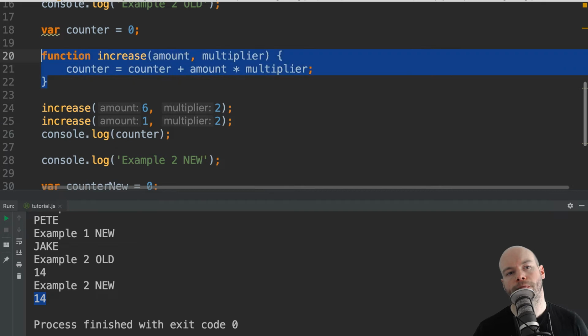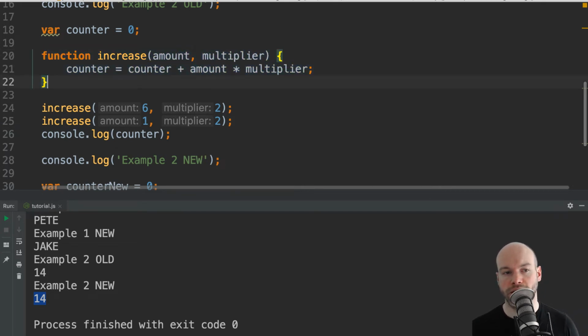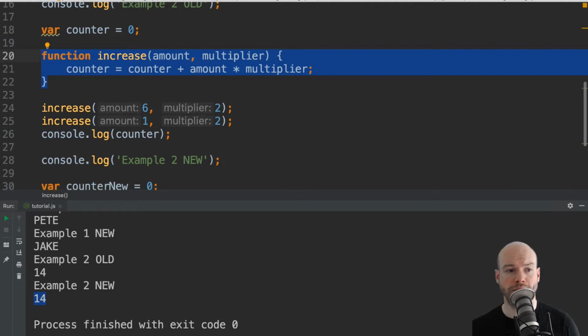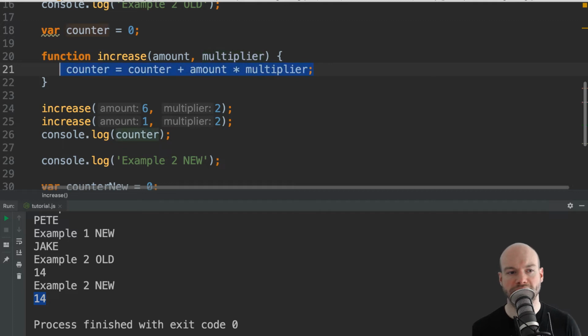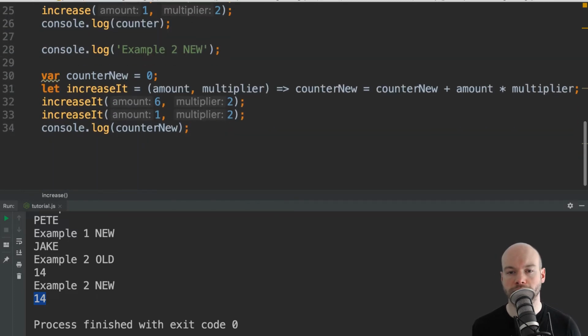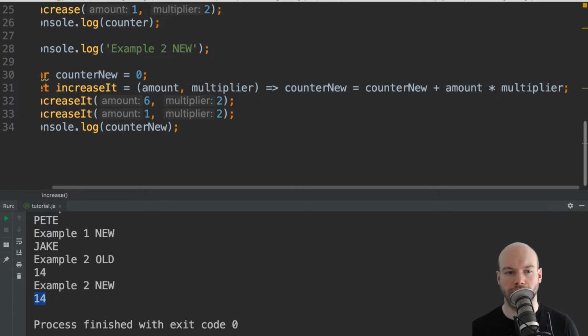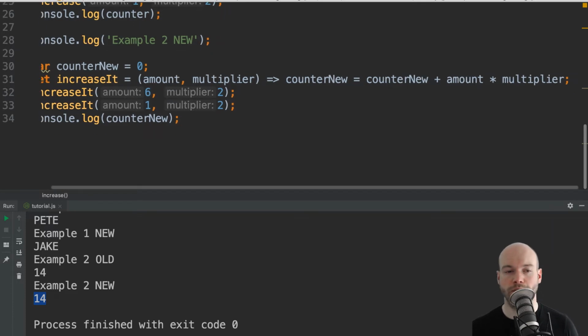Now, again, you might be thinking, well, this is easier to read, right? This here, increase, we can see what it's doing. It's increasing. And we pass in two parameters, the amount and the multiplier. Okay, next line. Our eyes are drawn to the next line, so we can actually see what's going on in the next line. Whereas down here, it's like, oh my gosh, this is going to be more difficult to understand.